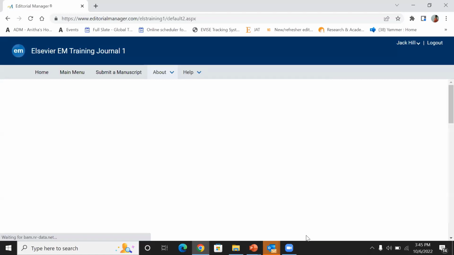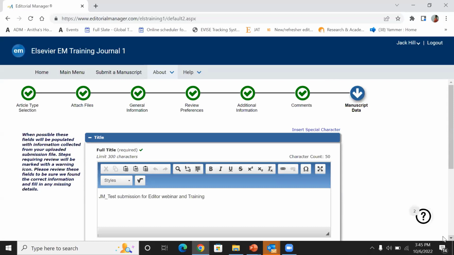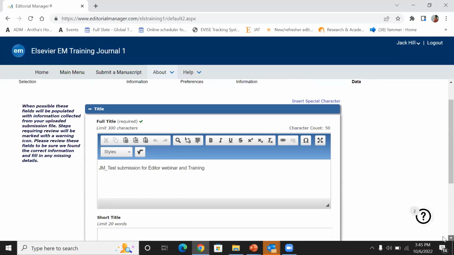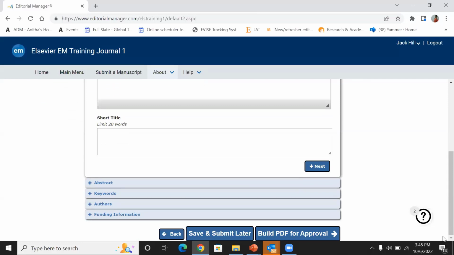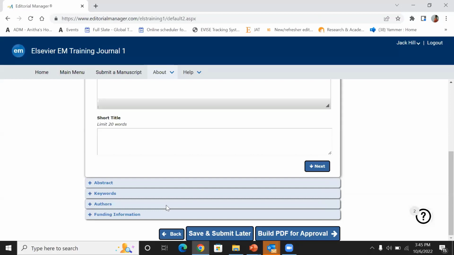And now we're getting into the manuscript data page. So check here everything carefully. So if your submission is accepted, this metadata may be used in the publication process. So just check everything here very carefully. And if you need to update the contact information for any of the co-authors, you can do so by clicking on this author button here.